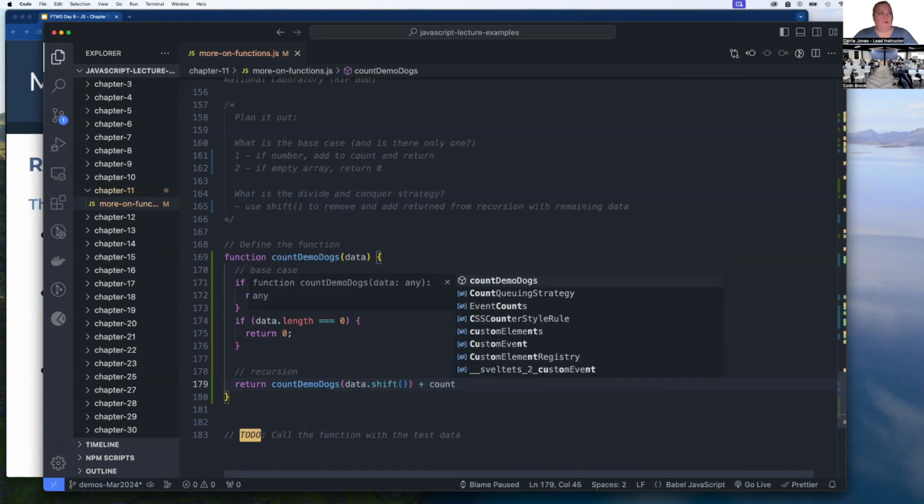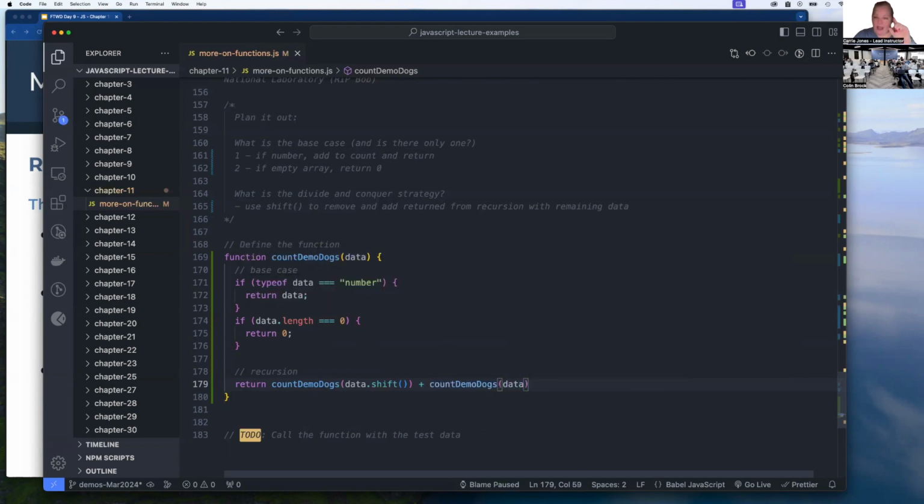I'll explain it. We're going to recurse with the rest of whatever's left over after we shift that value off. Here's the thing you've got to remember about array methods like pop and shift. When you evaluate it like this and you say array.shift, it returns just the value that you're shifting off. That's what we want to count. We want to make sure that's added in. So we're going to count whatever's been shifted off the array. Then we're going to recurse, start at the top, add whatever data is left, and run that again. And that's how we're going to keep adding on all the values that are returned.